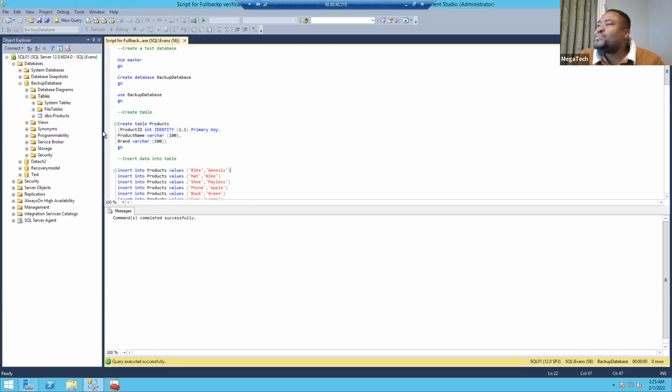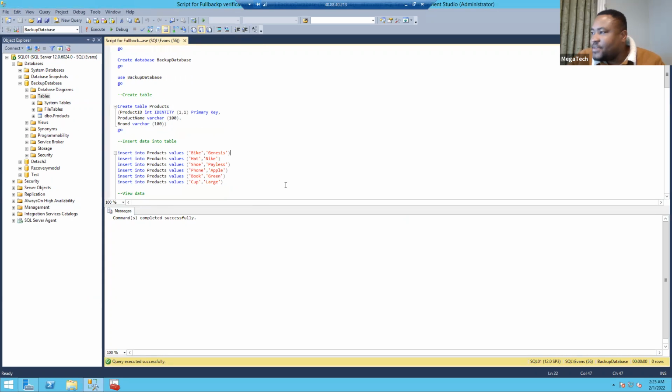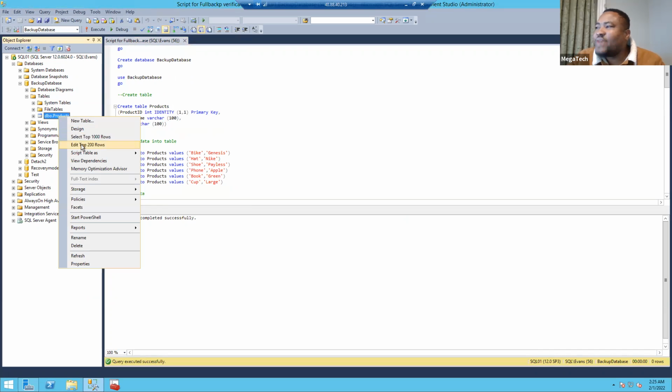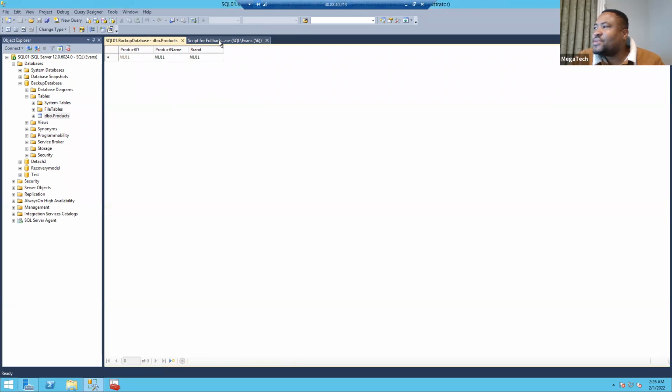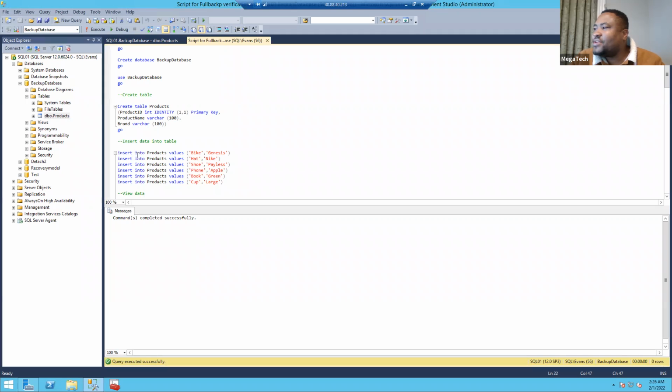Now, we want to put some values into our table. To use the GUI to put data into your table, you can come here, right-click the table that you just created, and go to Edit. When you do Edit, it's going to show you the different columns. You can start putting all these values one by one. Or insert into products these values, bike, genesis. Remember that we created 2 columns, product name and brand name. So if you use insert into products these values, it's going to insert it inside this table.